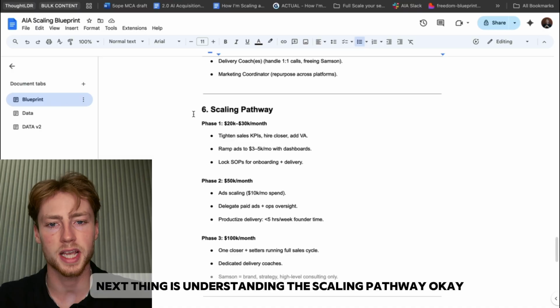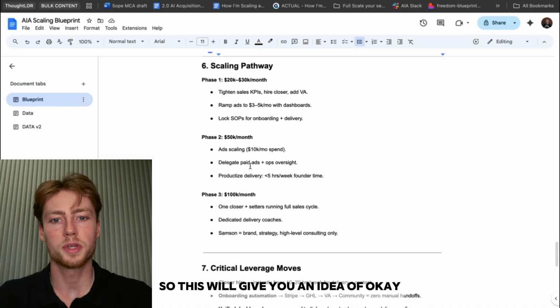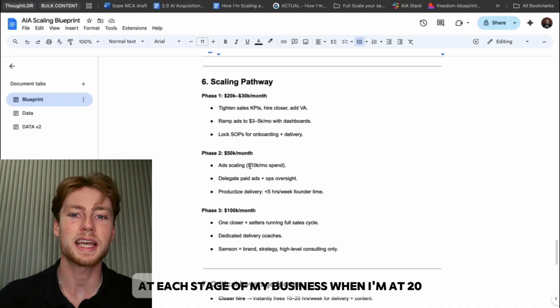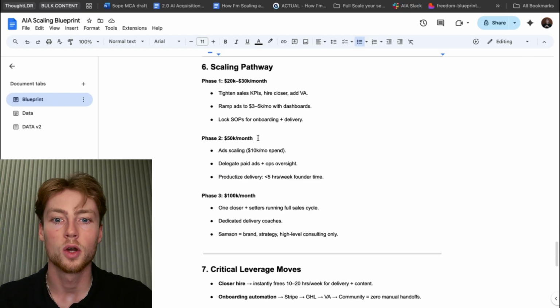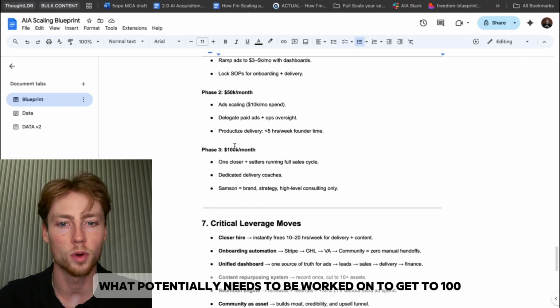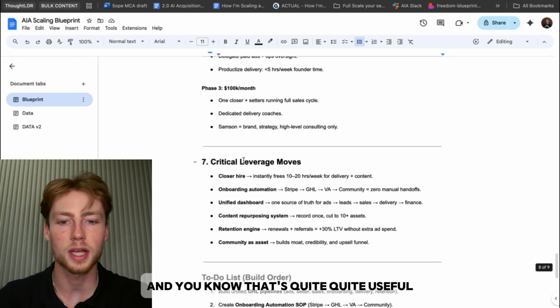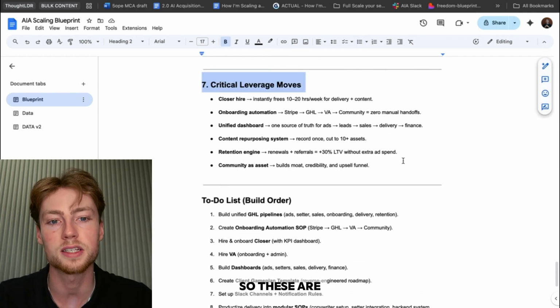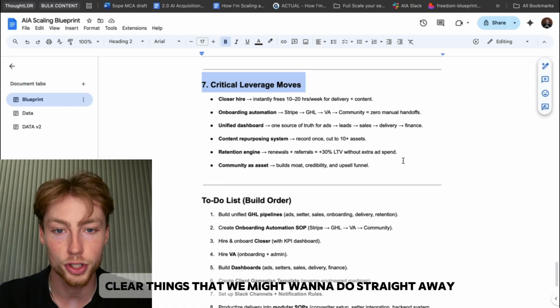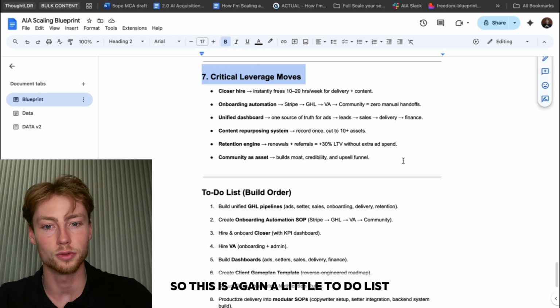Next thing is understanding the scaling pathway. Okay, so this will give you an idea of, okay, at each stage of my business, when I'm at 20, 30K a month, what do I need to do to get to 50? When I'm at 50, what potentially needs to be worked on to get to 100? And that's quite useful. And we're also going to get some leverage moves. So these are clear things that we might want to do straight away. So this is, again, a little to-do list.